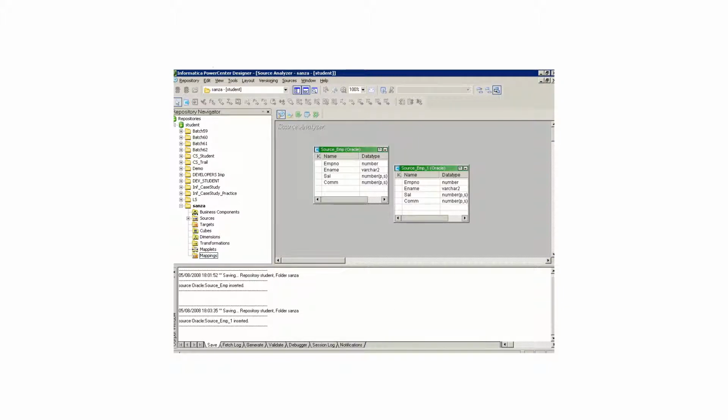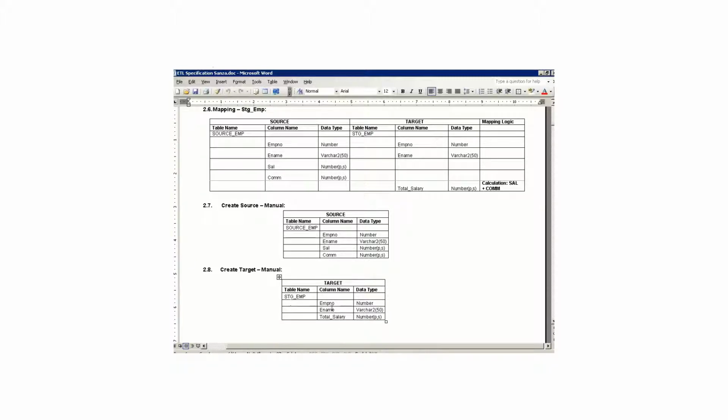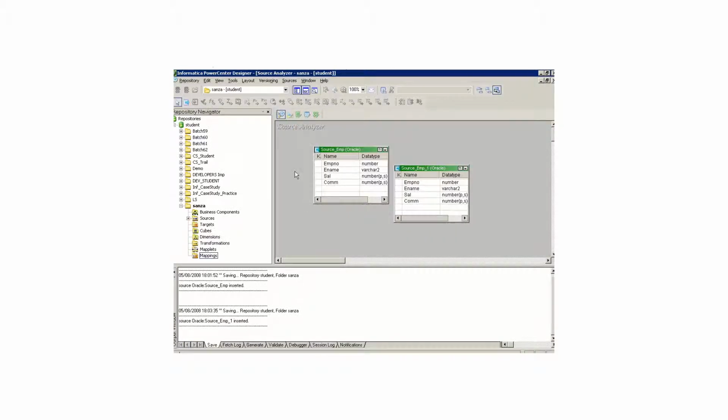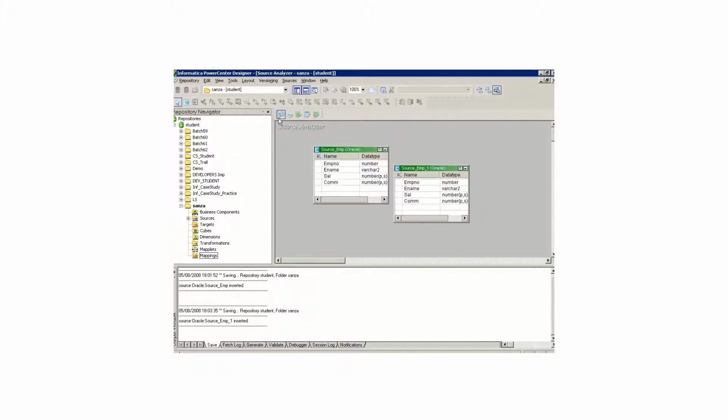Then, as per my ETL specification, I need to define the target, that is stg_EMP. So I will define the target. How to define the target? In Informatica, wherever you are going to load the data, that structure has to be defined. It is in the warehouse designer. Whatever you define for the source will be under the source analyzer. Whichever target table you want to load into, you define under the warehouse designer.